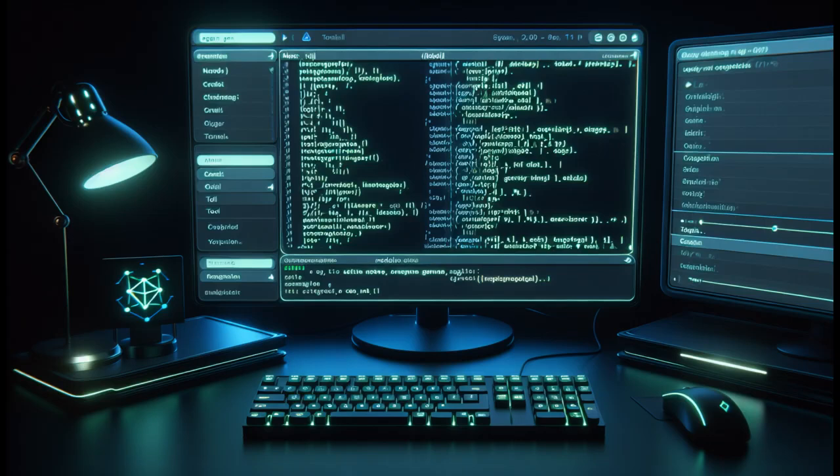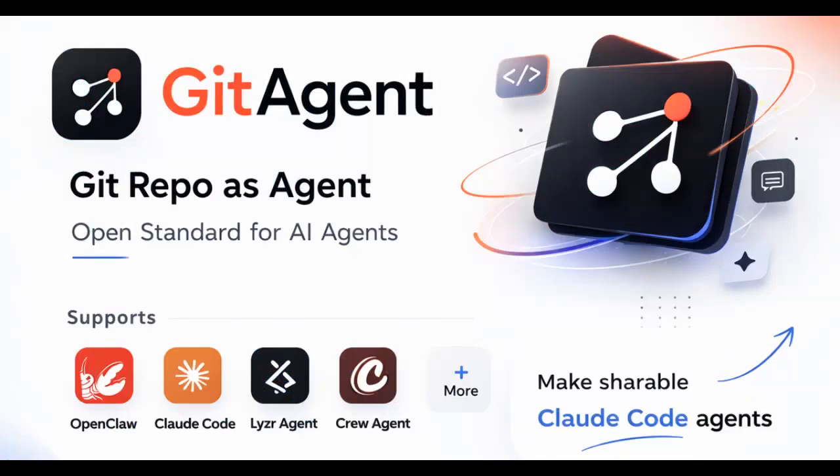What surprised me most is that this isn't tied to any one AI provider. You define the model. You could use OpenAI, Anthropic, a locally hosted Llama model, whatever. The standard is model agnostic.